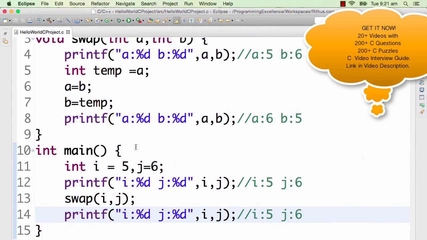So basically what we are doing is instead of sending the value of i and j, we are sending the address of i and j to the swap function, and we are trying to change the values at that particular address. And we'll see if this reflects in the output.